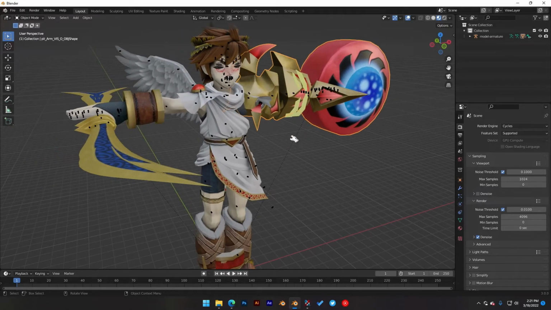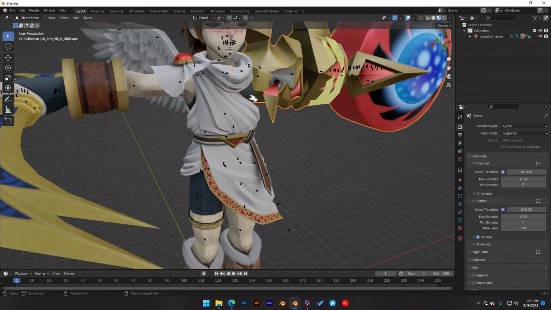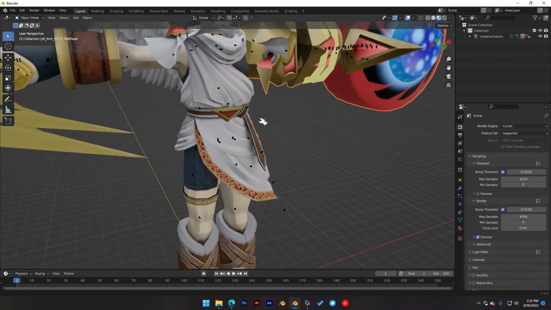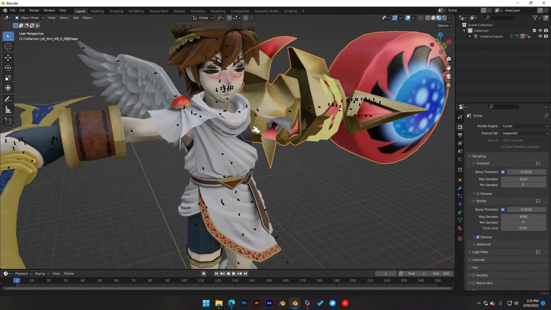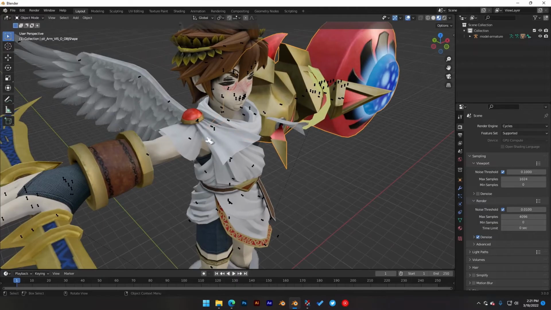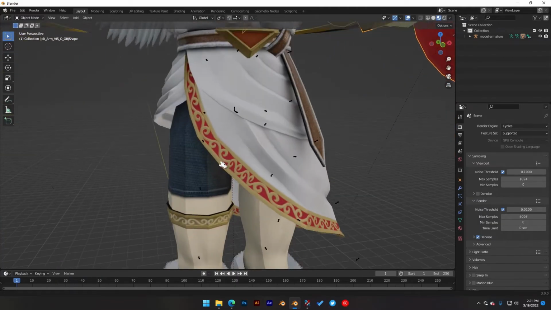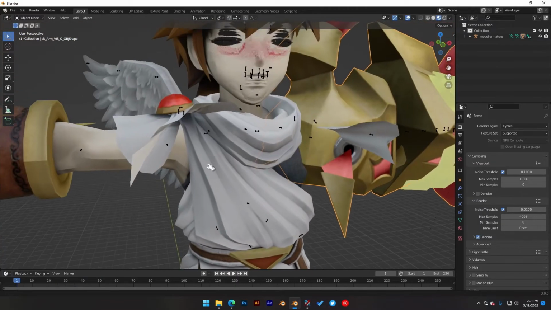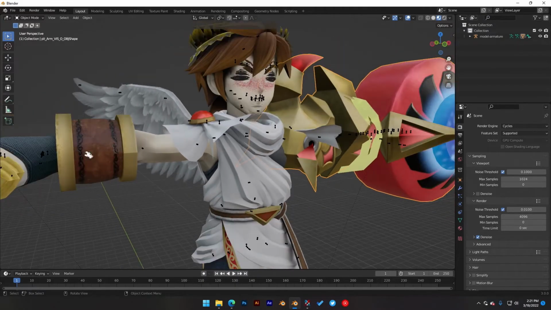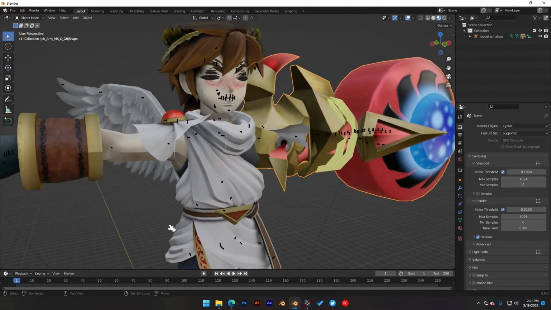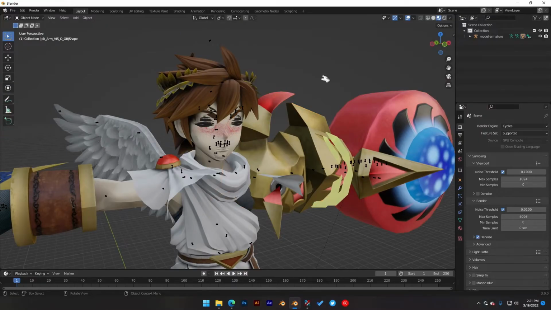All right. The next thing that I want to show you is how to fix up the model so that it looks a lot smoother. Like you can see on his legs right here, it's really blocky. On his arms, it's really blocky right here too. So I'm going to show you how to fix that.